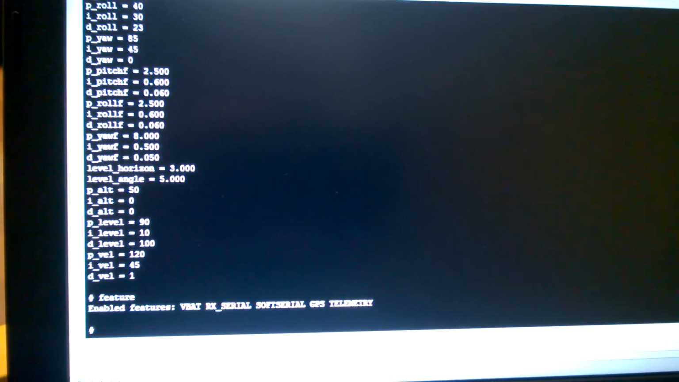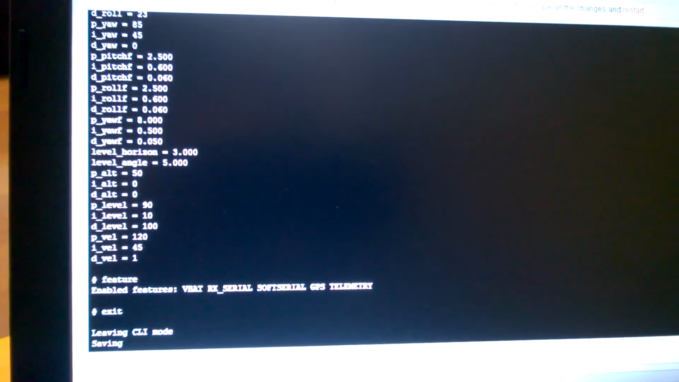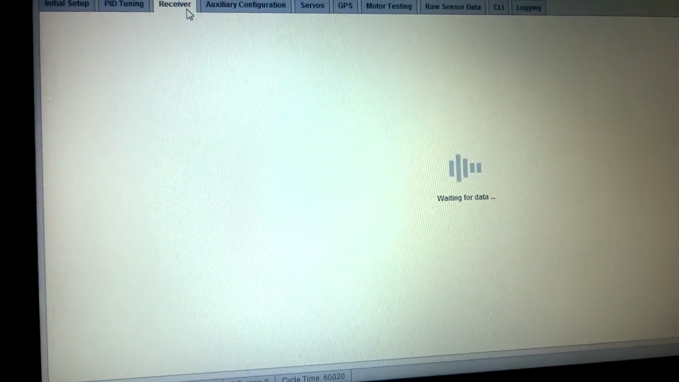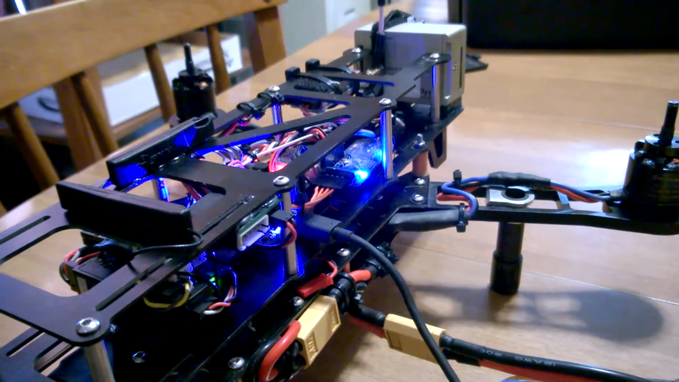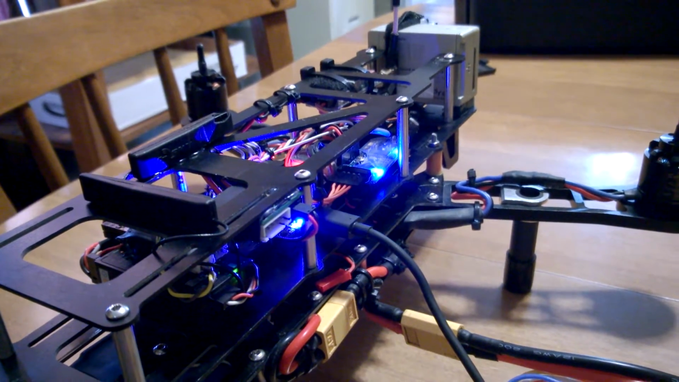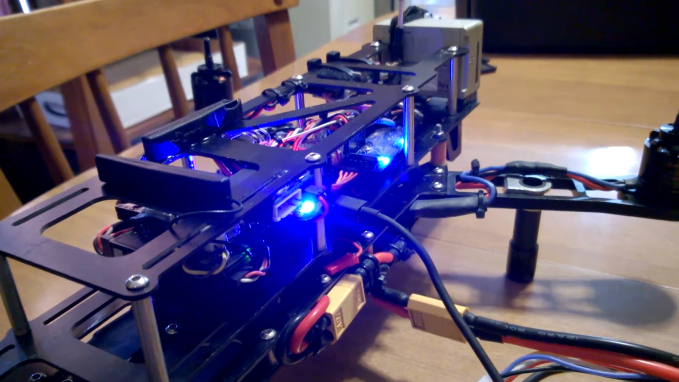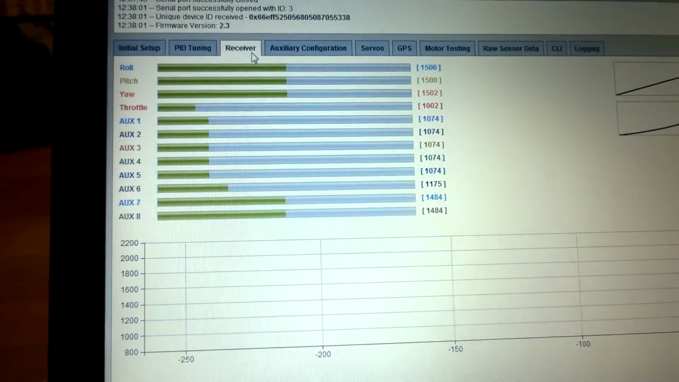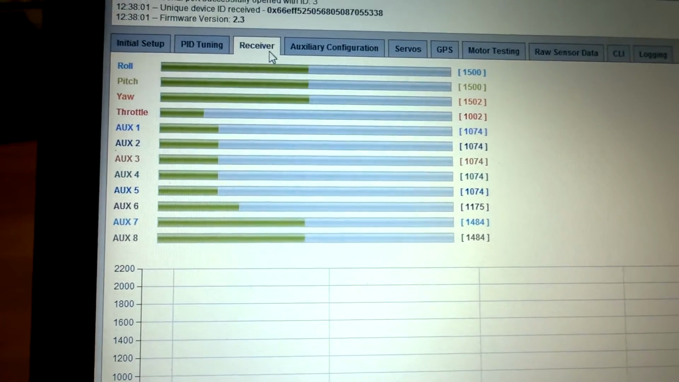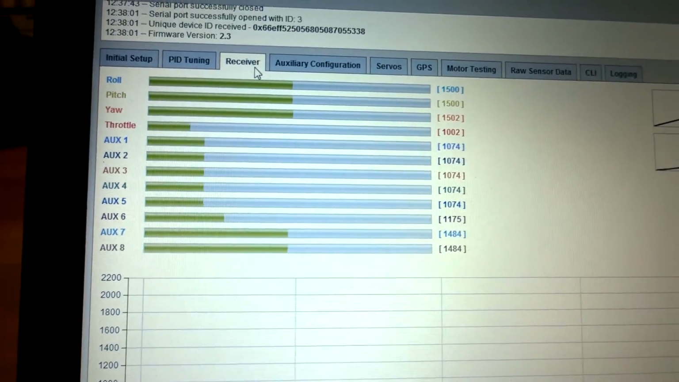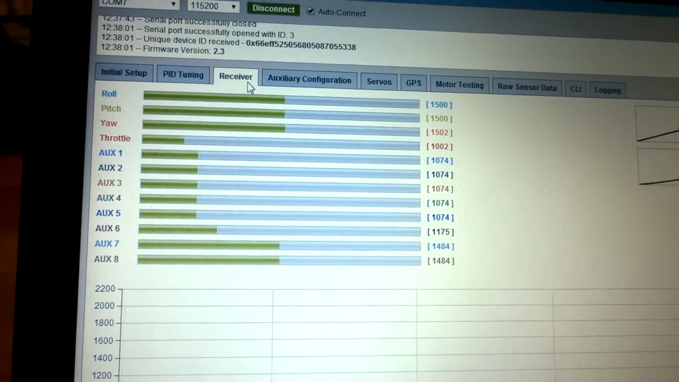If I go take a look at the receiver tab, and you bear with the slow speed, what'll happen is the unit will reboot. We'll get a considerable delay while the unit's booting up, and you can see the erratic lights on the unit itself flashing green periodically. We don't get any updates on the receiver tab.